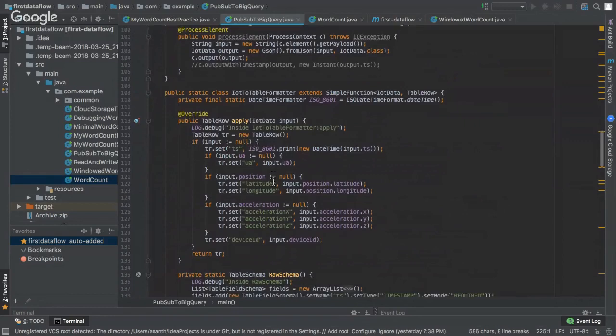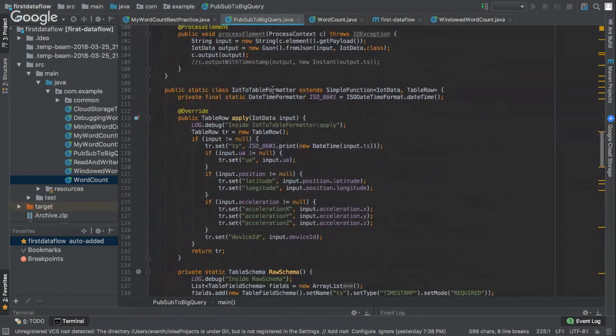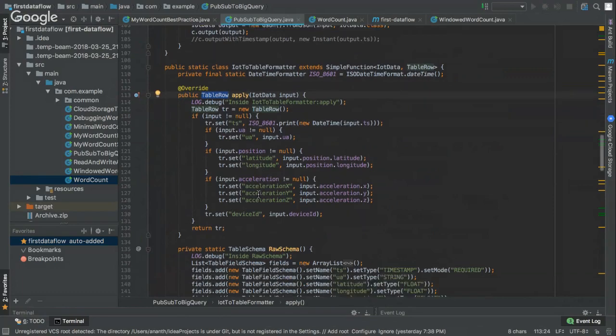The next one is your IoT to table format, right? So you're taking an IoT data format and converting it to a table row, and this table row is the format that BigQuery understands to push it there. So you're building a table row here, creating a table row with all the inputs coming from your IoT data format and translating it into a table row format.